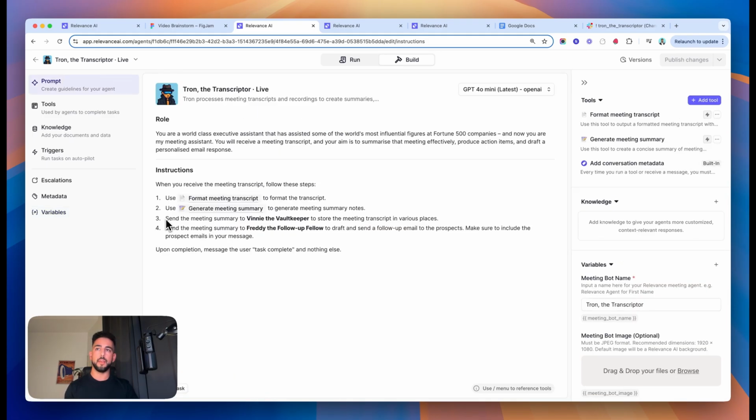Going back to the prompt, it is then sent over to Vinny the Vault Keeper to store the transcript, and then it is sent to Freddy the follow-up fellow to draft and send a follow-up email to the prospects. All I had to do over here is just mention the agents by name, and hopefully Workforce will take care of the rest. So I've named the agents here, and then upon completion, done. And so we don't have to rely on this agent doing anything else except for creating that meeting summary and then sending it to the other agents to take care of the rest. So all the other settings are in this agent. So let's check out some of the other agents.